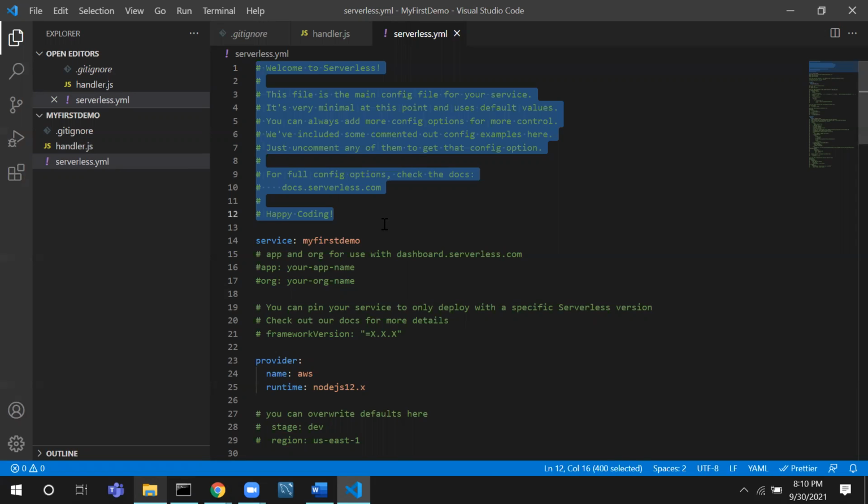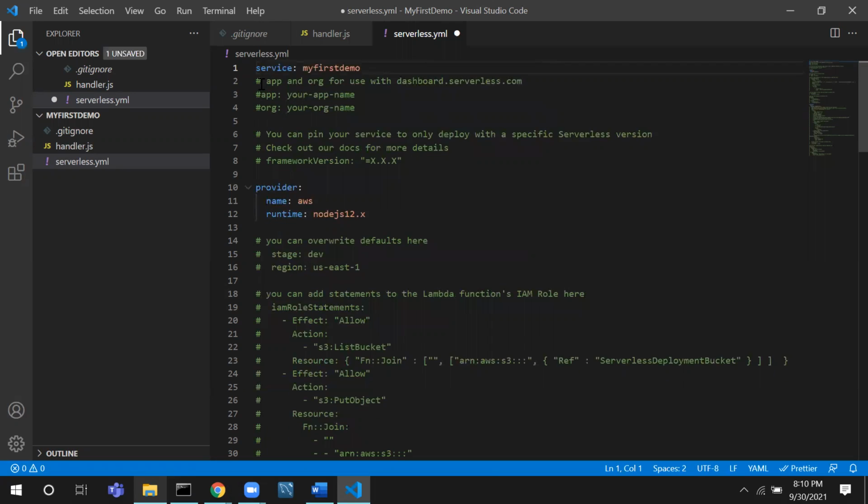So let me remove the unnecessary code from here. So it's showing my first demo as a service name. So I will keep it. Then we have provider section here. It shows the information regarding the provider. Either we can use AWS or Google Cloud or any other service.